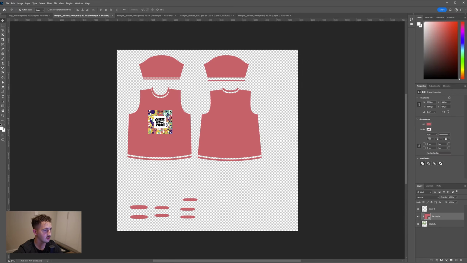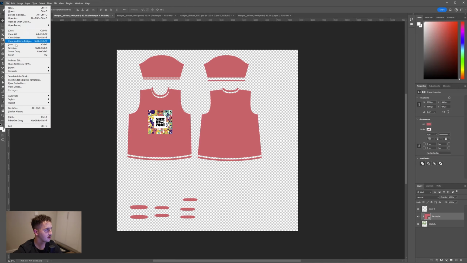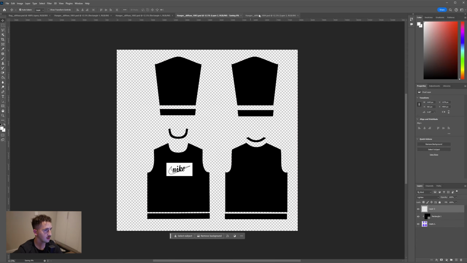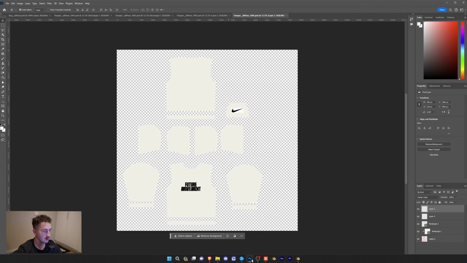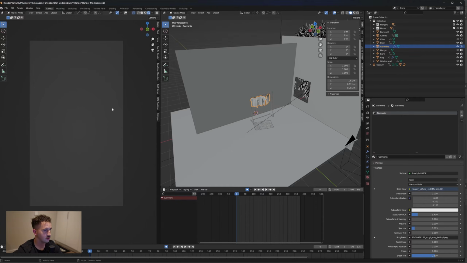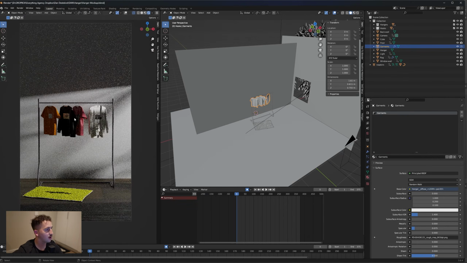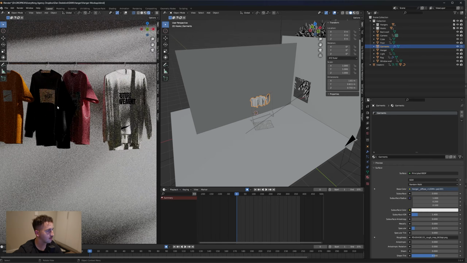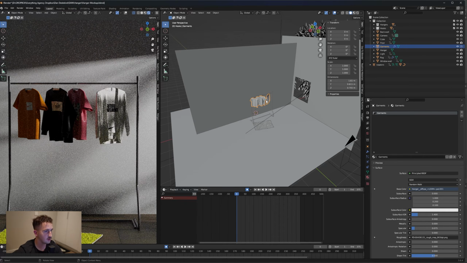So once you've made your designs and dropped your logos in, you can save all these files. So let's go save, save, save, and save. We can go back into Blender and refresh that preview. And once you refresh it, you should see everything has been updated, which is great. So once all our garments have been updated, you'll see the colors will change and your branding will change.